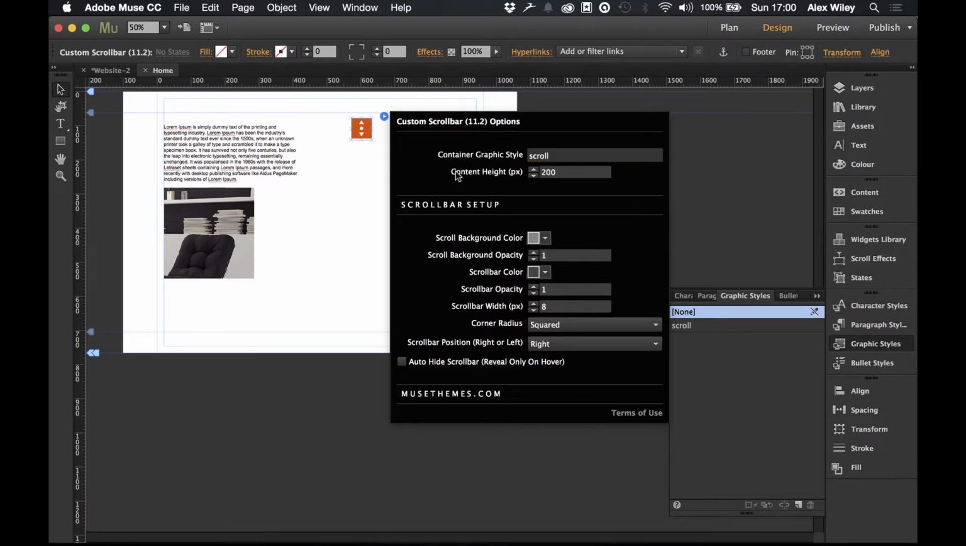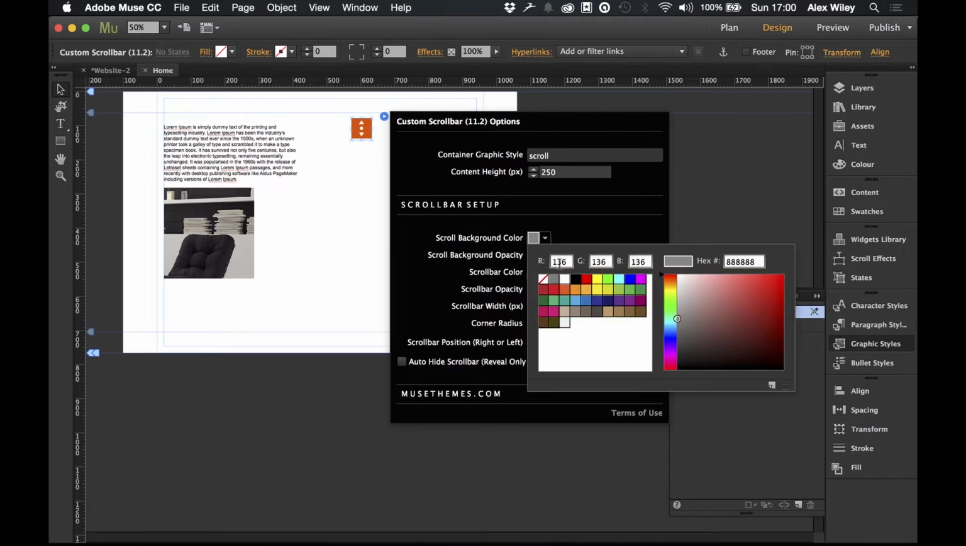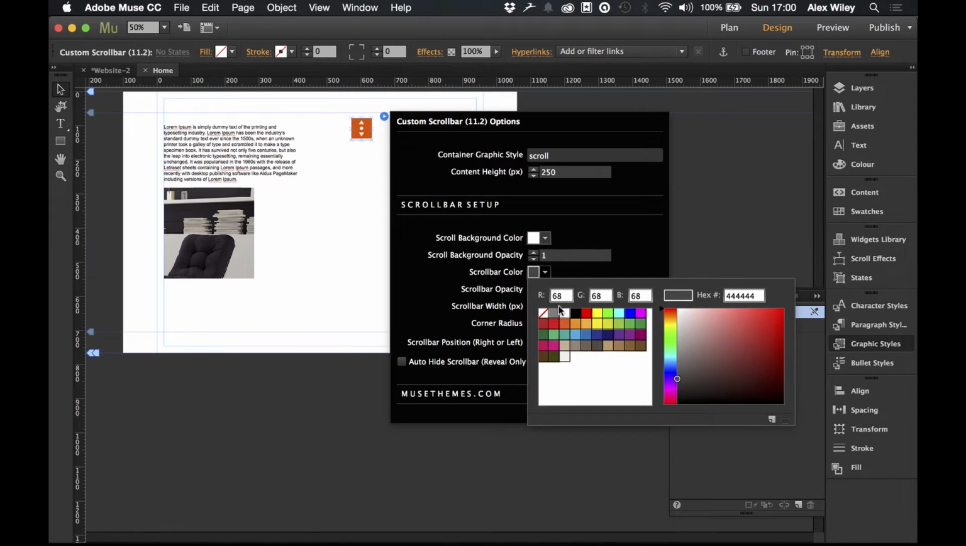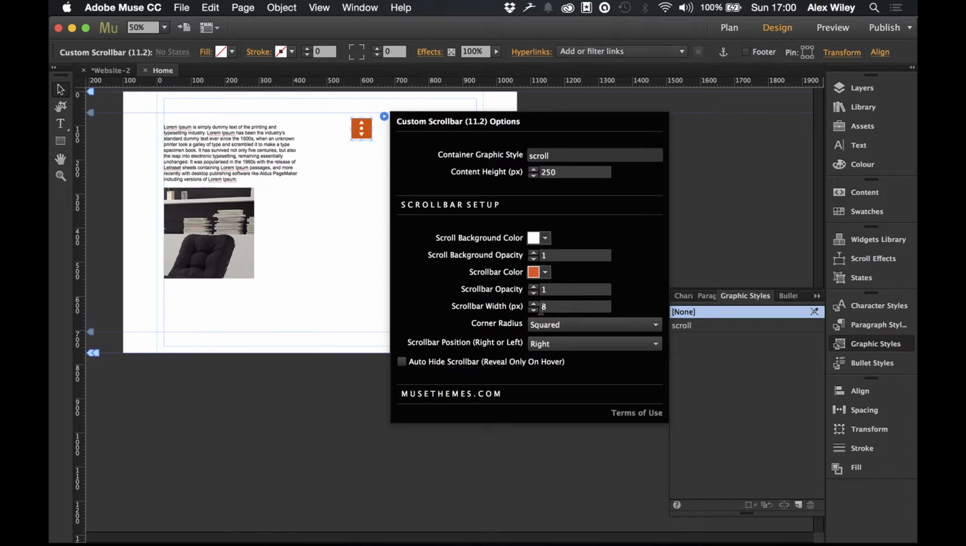The content height is the height at which we want it to cut off the text or images or whatever you're displaying. For example, we could set this to 250 and it would display 250 pixels, and then it would cut it off and make us scroll. The scroll bar setup down below just documents the actual aesthetic look of the widget. For example, we can set the scroll bar background color to white so that it blends in with our background, and we could set our actual scroll bar to something like orange. We can also set the opacity and the width.